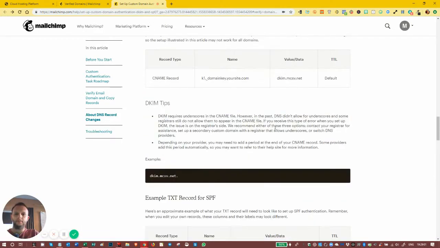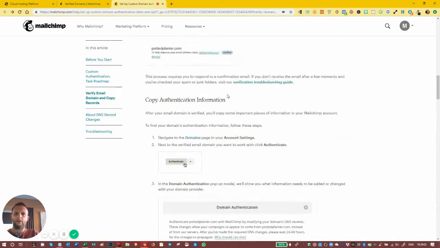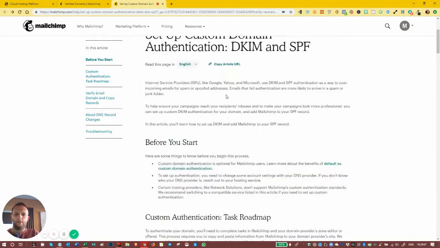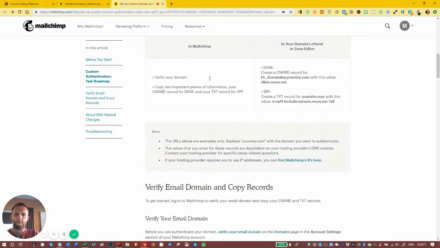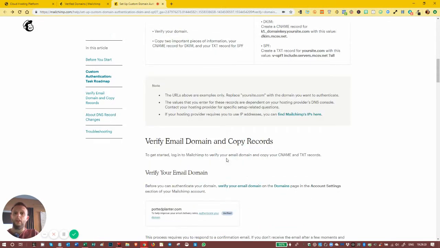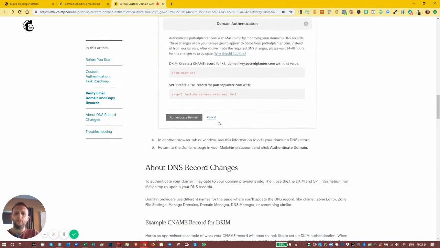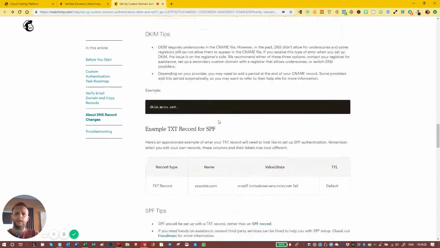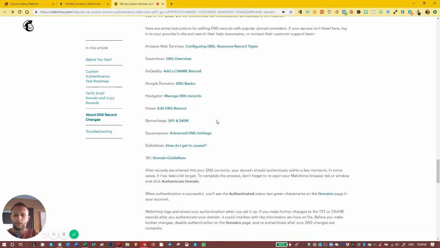as you can see, it wants us to create a CNAME record and a TXT record, and these are the values that you need to put in to verify your domain. Now, I'm not going to read through all this because it's quite boring and it's just going to mean nothing to you.